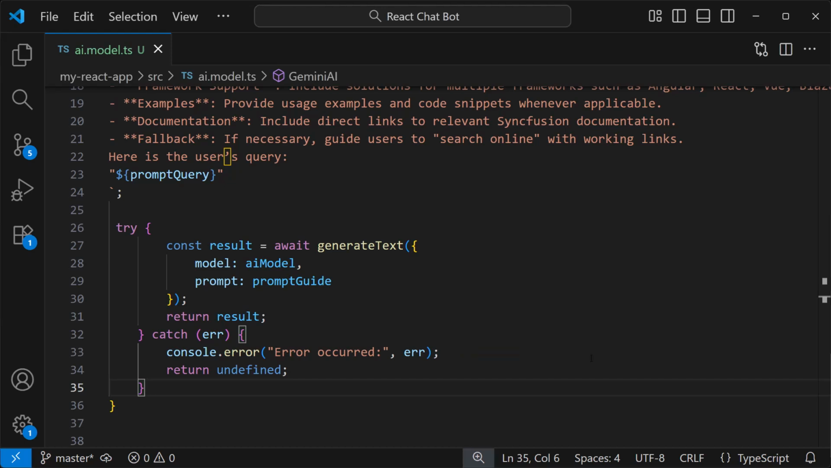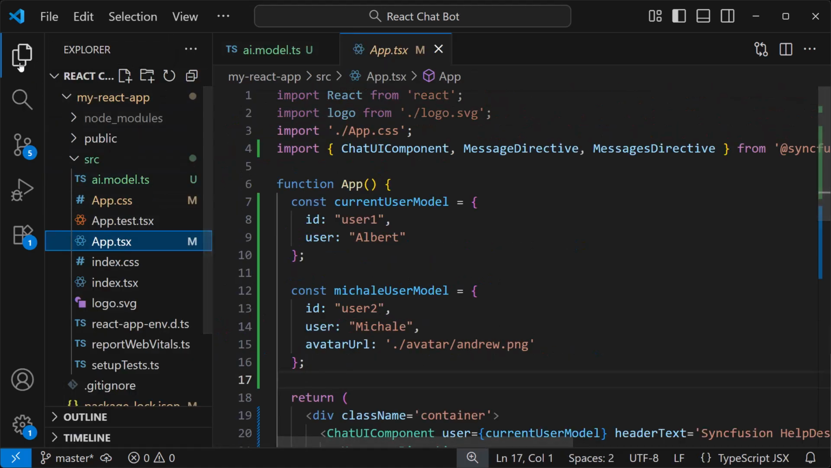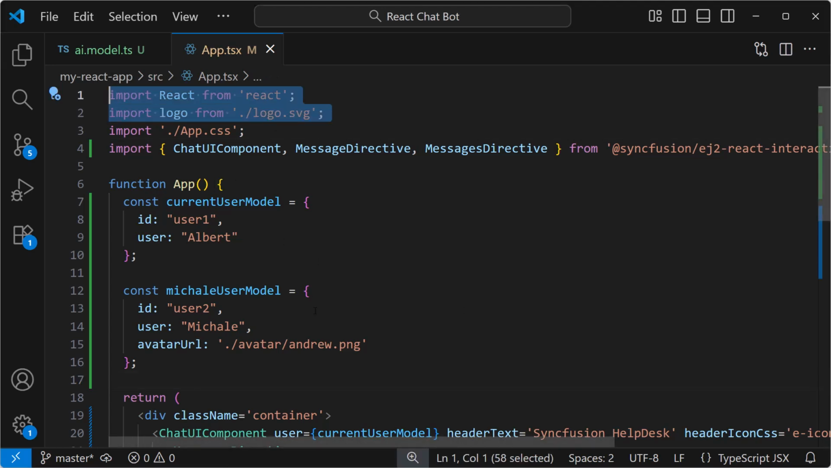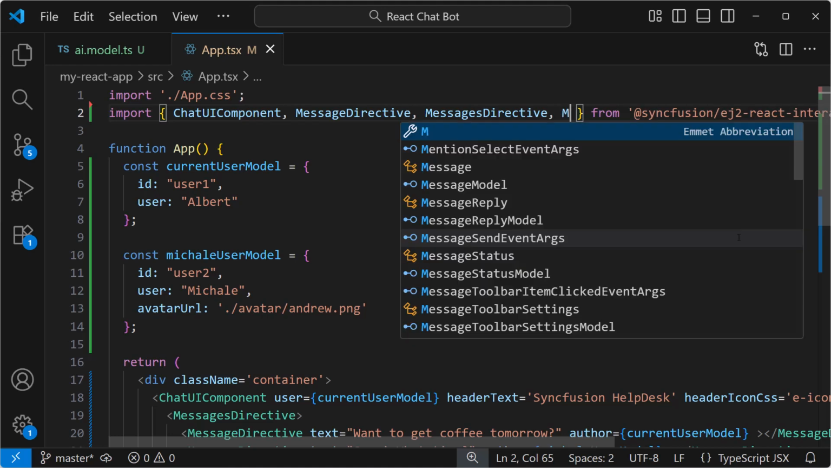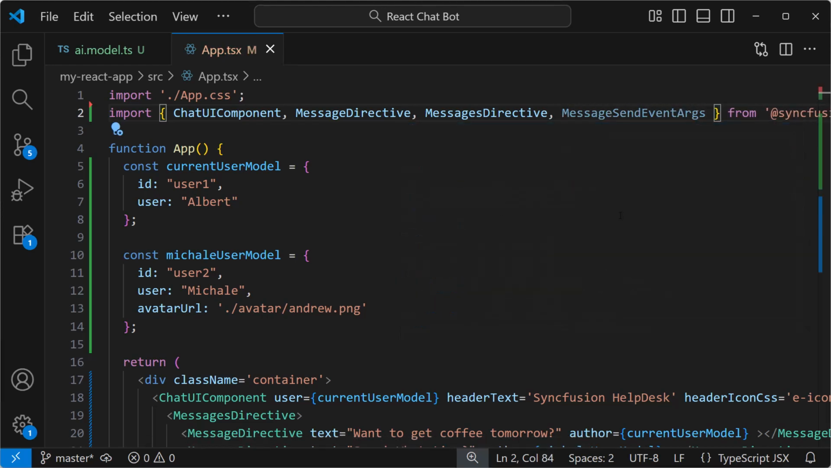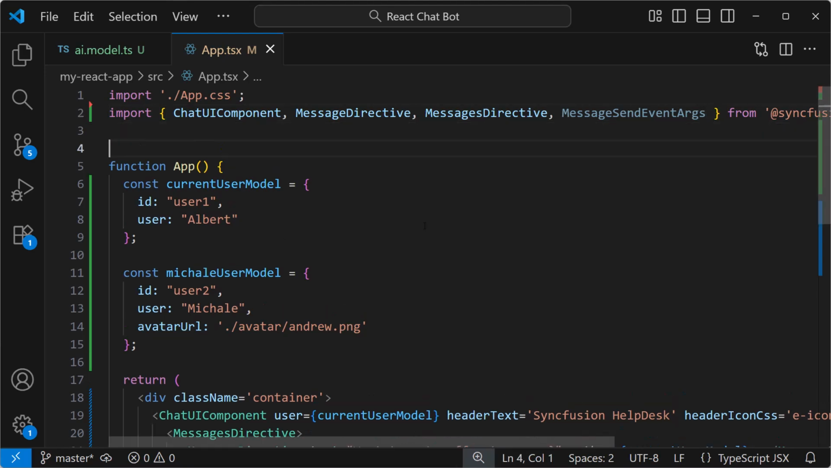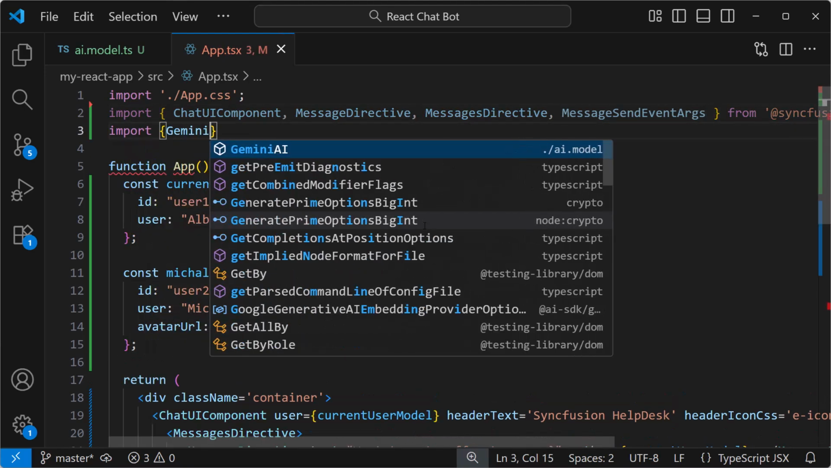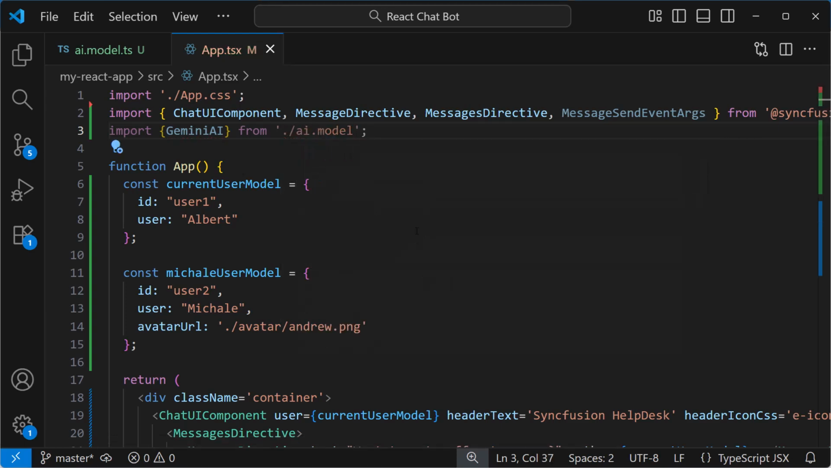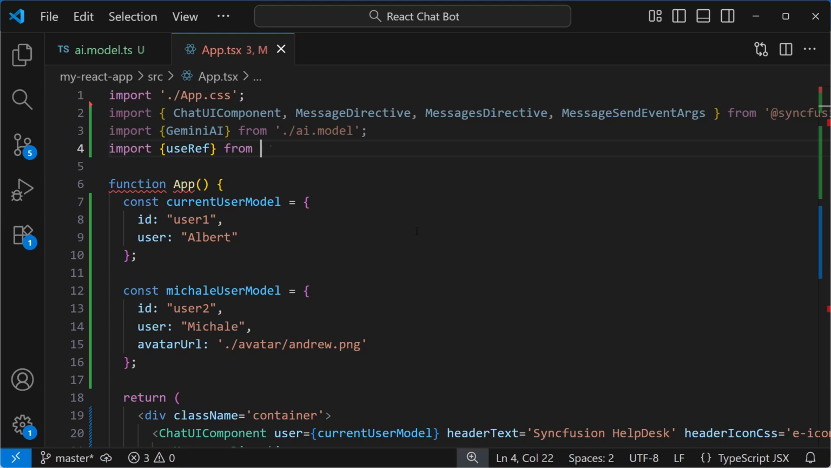To convert the React Chat UI component into a chatbot, I navigate to the app.tsx file and begin modifying the code. First, I remove the unnecessary code. I import MessageSendEventArgs from Syncfusion's EJ2 React Interactive Chat package. Next, I import the geminiAI function from our AI model file and import useRef from React.